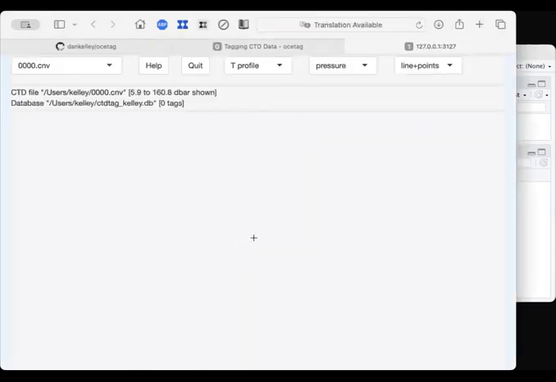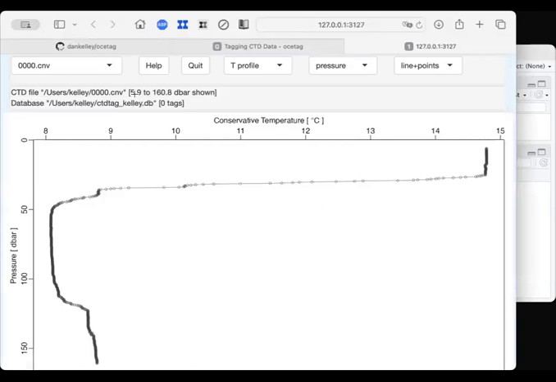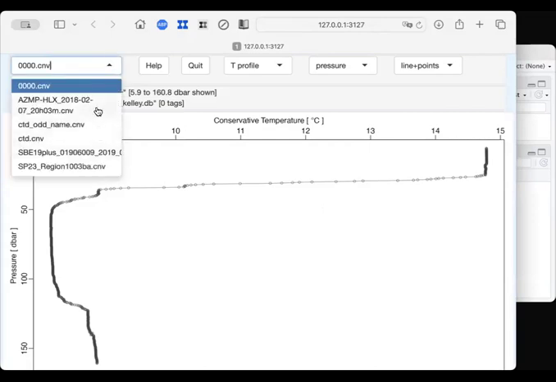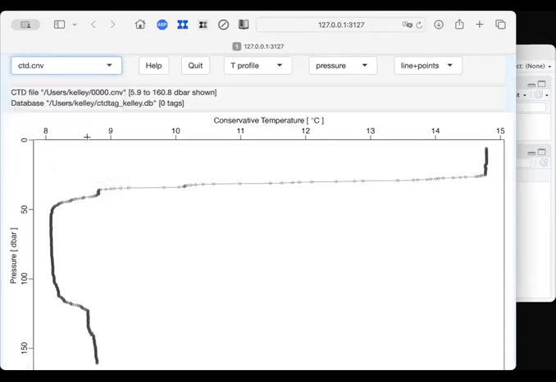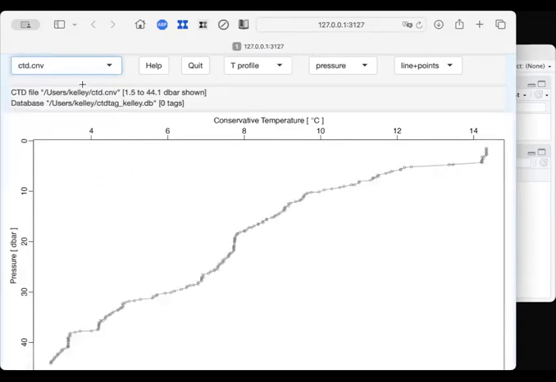So here we are. It's popped over into this window. What it does is look in the directory, and this is my home directory that it's looking in. Actually, we don't need these other ones, so I'll close those. I have various CNV files in there. I don't even know where they all came from. I'll go to this one. This is a CTD profile measured by some of my students in a course at Dalhousie University in Halifax Harbor. And there it is.